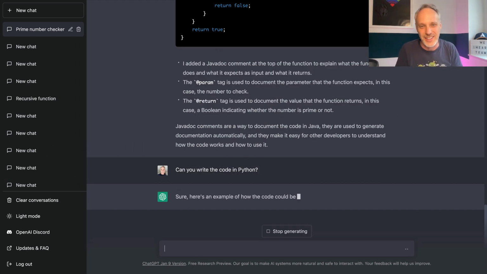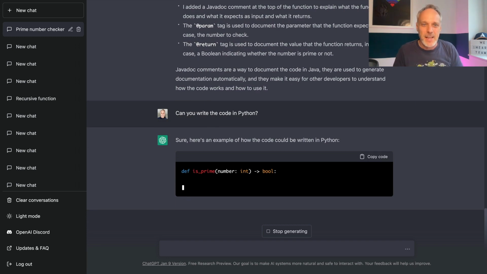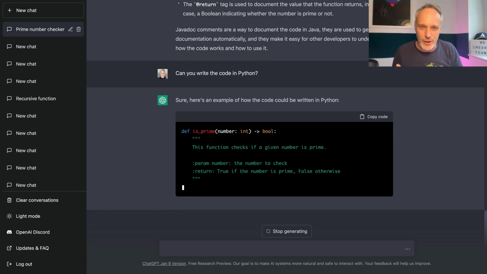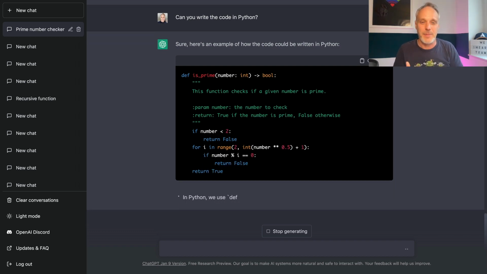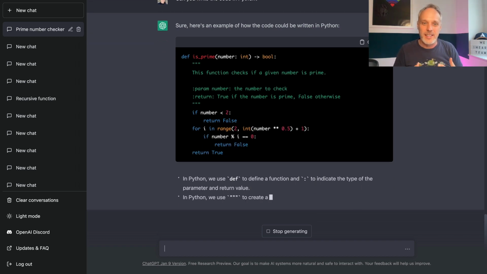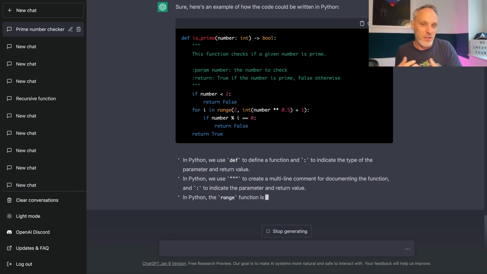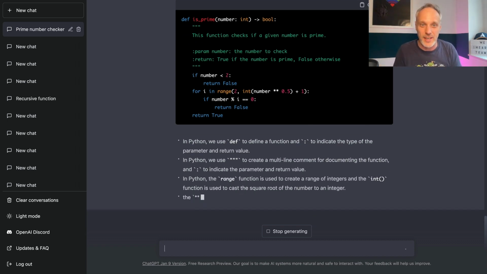And sure, also here, actually it even writes the documentation for me. Great job, ChatGPT. And it explains to me what the difference is between the Java version that I just had and the Python version that I had.